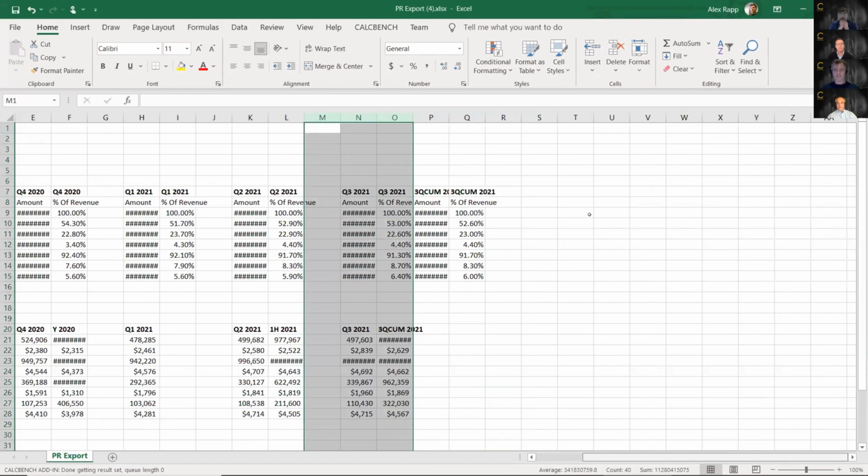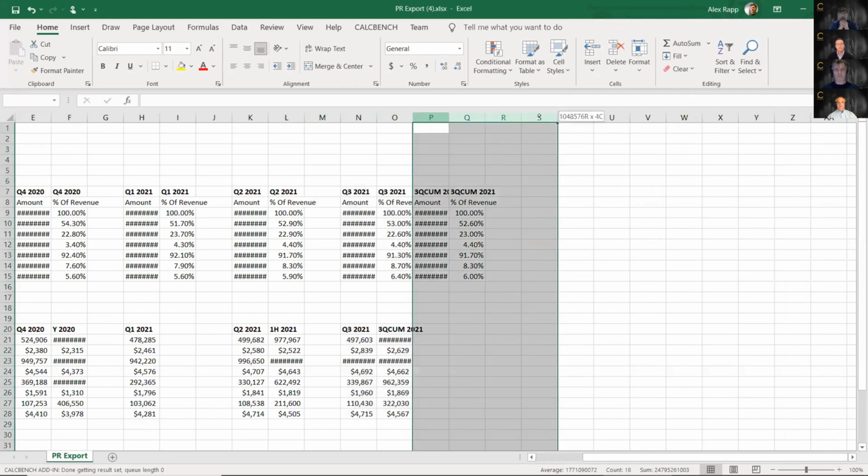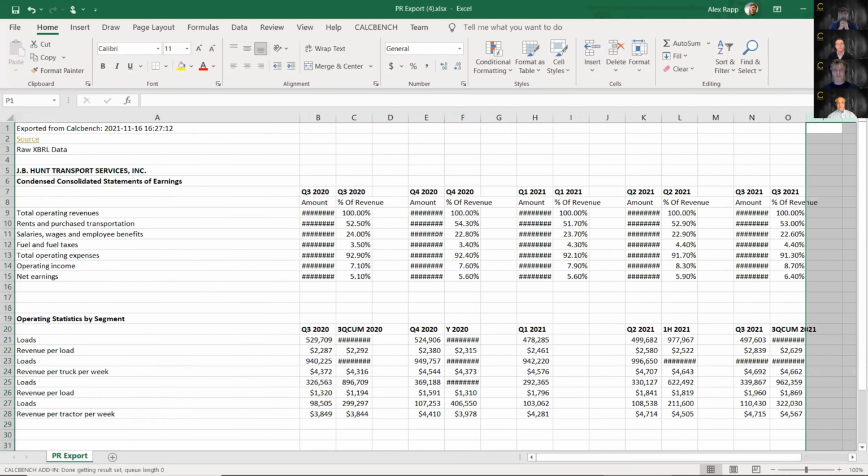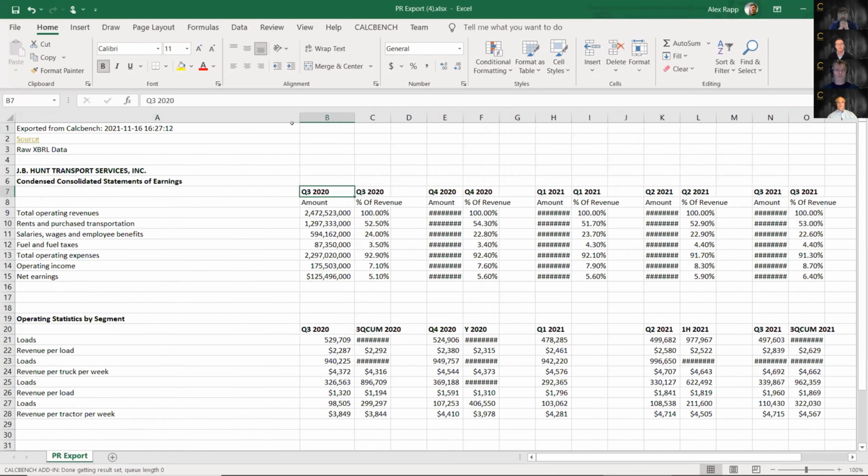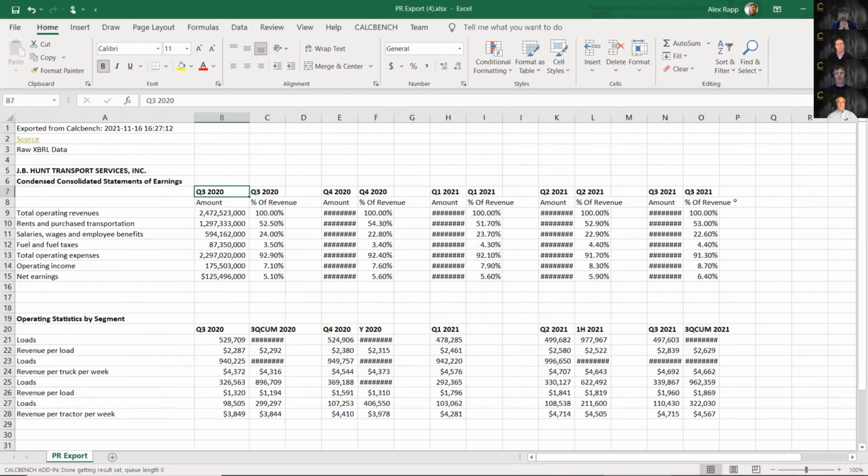Also, before anyone gets confused, we've just changed directions. Previously, the most recent period was on the left. Now the oldest period is on the left here. So now we're going left to right. This is more like how you would see something when you're building a model. And here it is. Here's our data going from Q3 2020 on the left to Q3 2021 on the right.